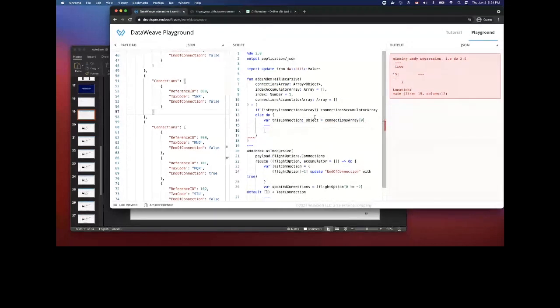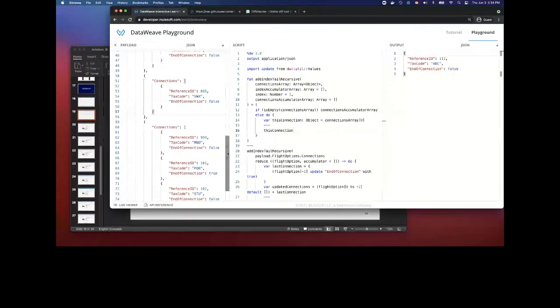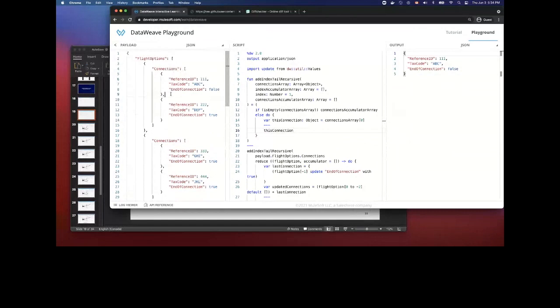I think we can test this. Yeah, so we can start testing this already. I just have the very first one because I'm not calling this function again. So it's not a recursive function yet. It's just a regular function. And I have the first object. So this is basically the connection that I will be evaluating in each iteration.